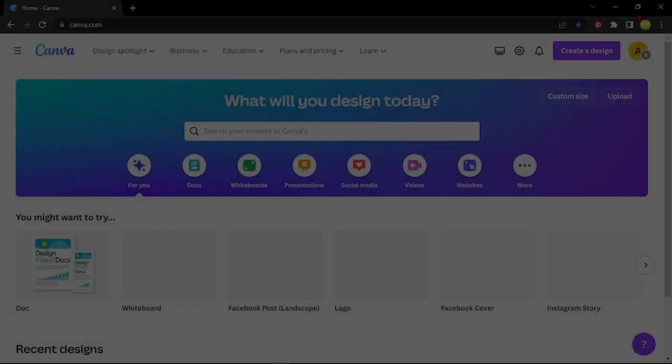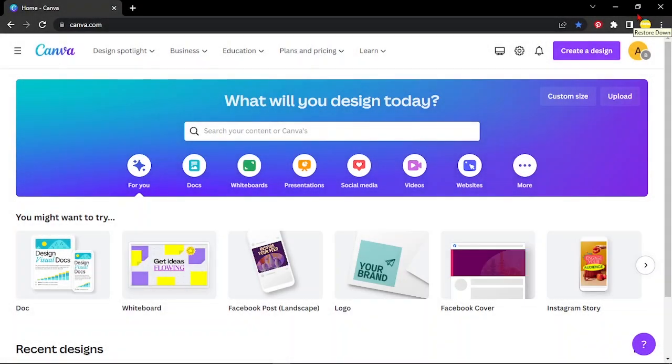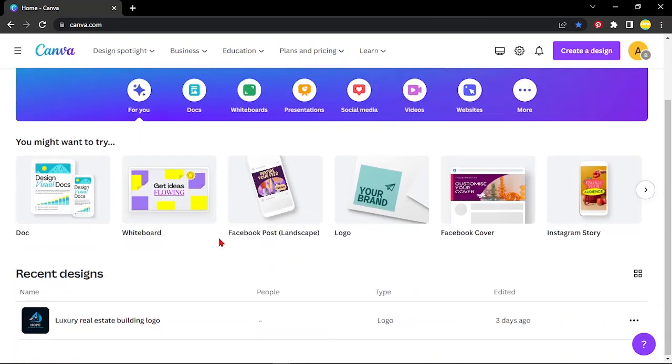Hey guys, welcome back. So today I'm going to be showing you how we can actually clear our background. So we downloaded this, created this design on Canva. I showed you in my last video. If you haven't watched the last video, you can go and check it.